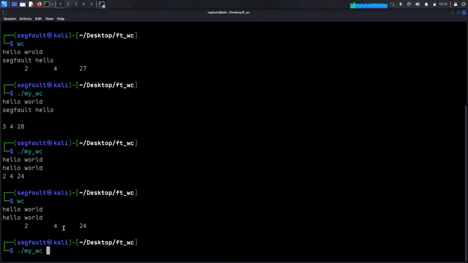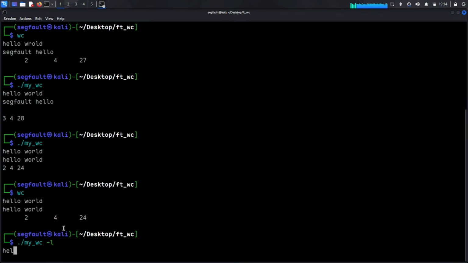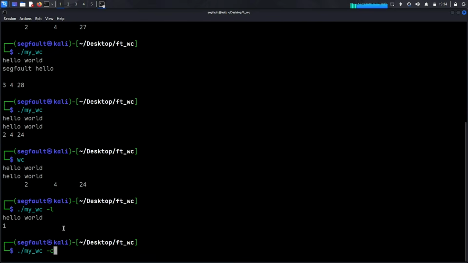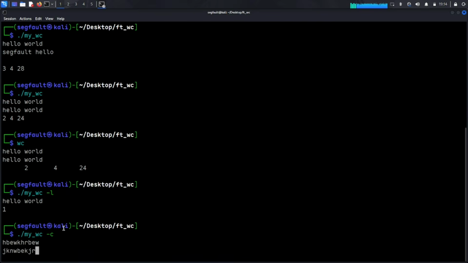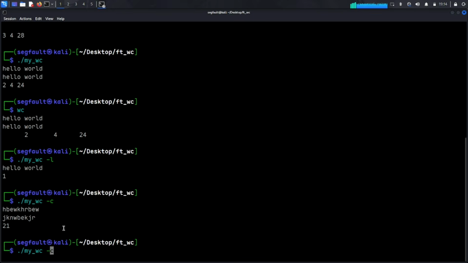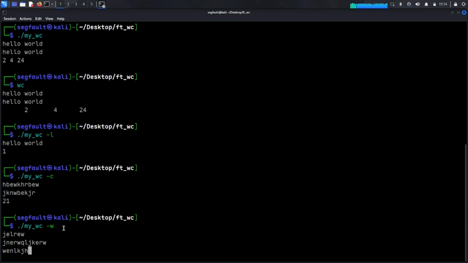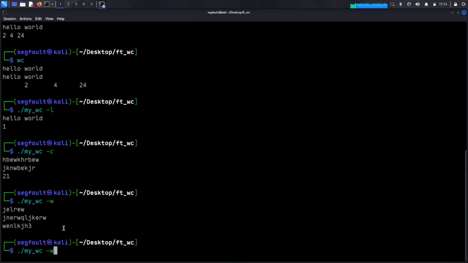And we can add some flags. For example, here -l hello world, Ctrl D, and -c, for example, it's going to work. -w, for example, it's going to work also.